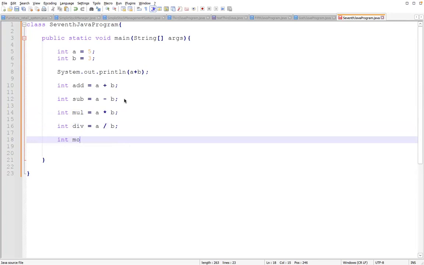Int modulus. So modulus in the sense you divide 5 by 3 and then you get the remainder. I don't know whether I discussed this previously, but I'll show you. When you divide 5 by 3, here 1, this is 3, and then we have 2. So the remainder value is 2. If you want to get this value as the output, you get division.